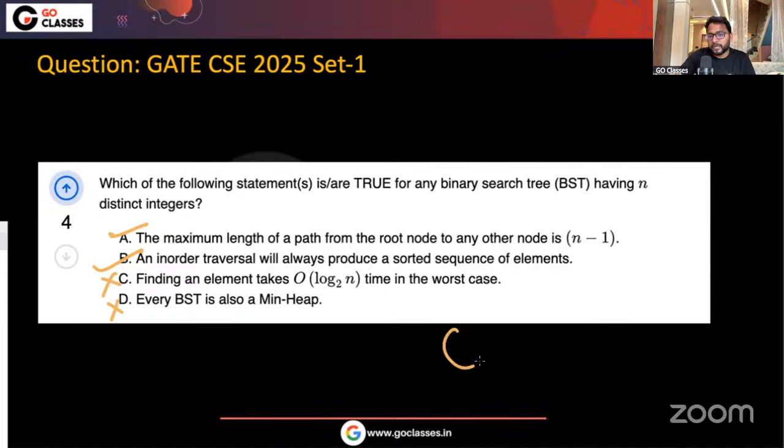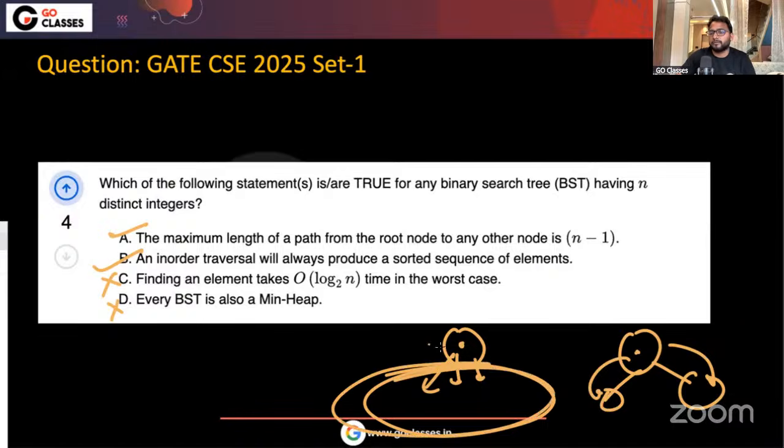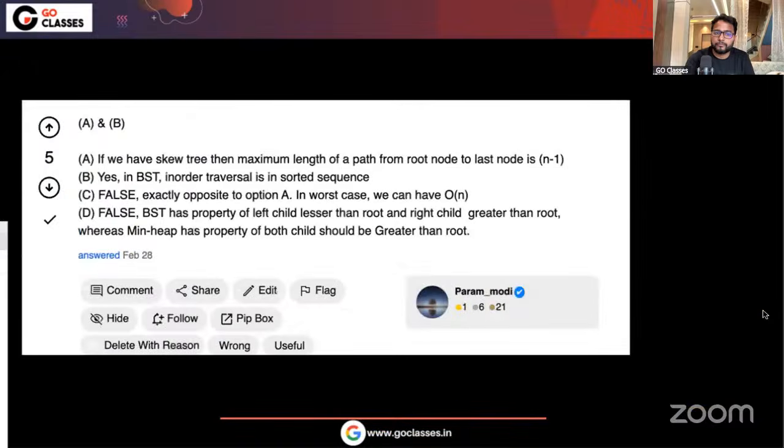Min heap says minimum at the top, and all the elements are greater than this. Binary search tree says that this element will be greater than this, and this element will be lesser than this. Min heap says that all elements should be greater. Binary search tree says that this is lesser, but this is greater. So there's a difference. Understood? So basically, C and D are false, A and B are true.